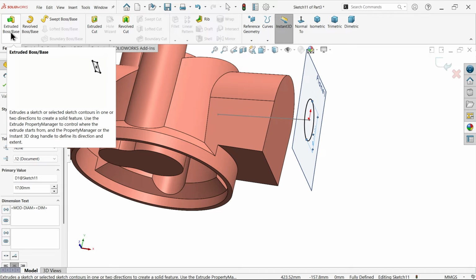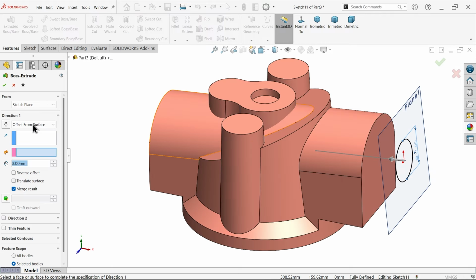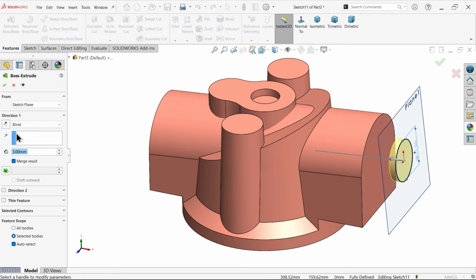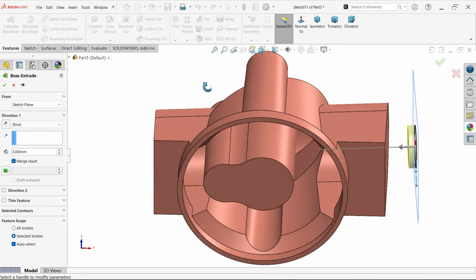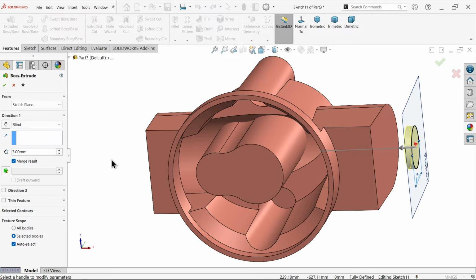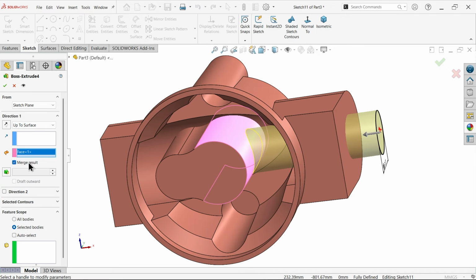Extruded boss base. Here choose end condition blind. Simply remove material. I want to remove up to this body. So simply I am going to activate up to surface. Select this surface. Make sure it is merged and we put body here.